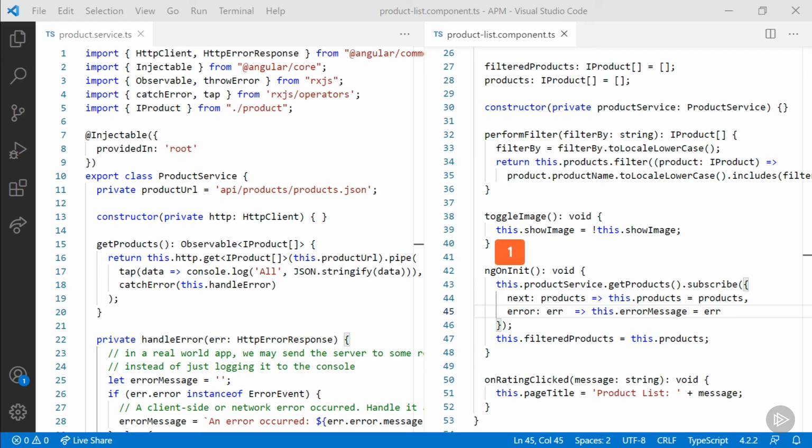Angular first initializes the component and executes the ngOnInit method. We call the getProducts method of the product service. The product service returns an observable of IProduct array. We subscribe to that observable, and the HTTP GET request is submitted. This is the asynchronous operation. This code is then complete, and we execute the next line, which is setting our filtered products. But at this point, our products property is not yet set, so the filtered products is empty, and we see no data.